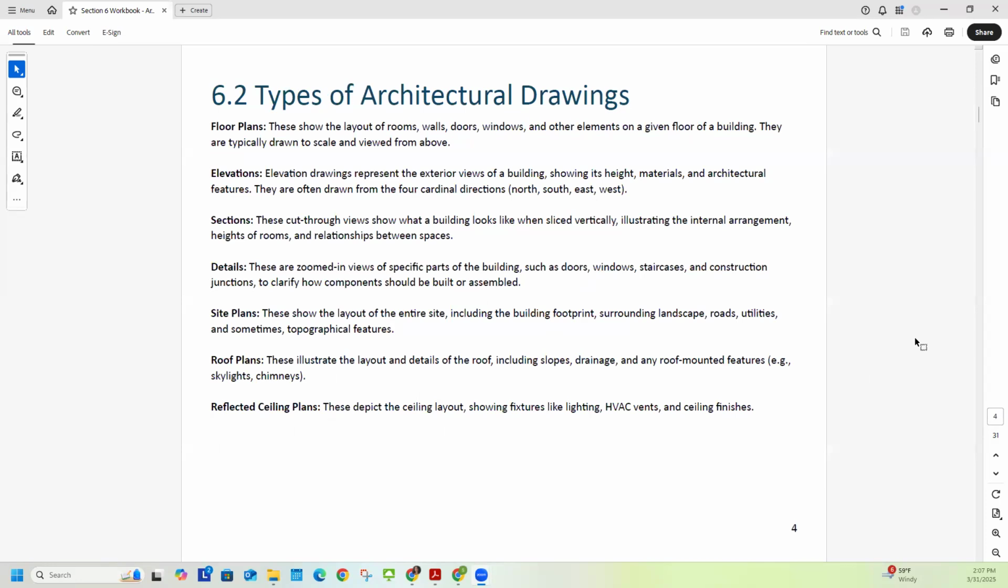So there are different types of architectural drawings, and these often include floor plans, elevations, sections, details, site plans, roof plans, and reflected ceiling plans. And so floor plans show the layout of rooms, walls, doors, windows, and other elements such as furniture for space utilization. These are typically drawn to scale and they're viewed from above.